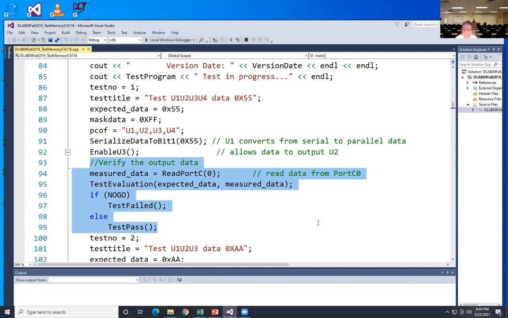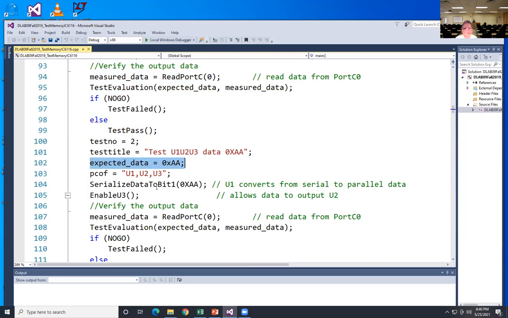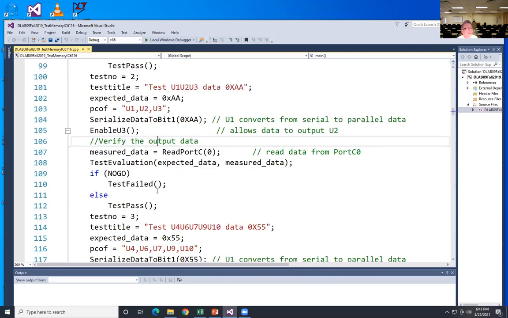Any question, you need to stop me. For test number 2, you test the same U1, U2, U3, however data now will be AA. So I expect data will be AA. The PCOP is a little different from the first one: here we have no U4. If you follow the instruction in the Excel, it will be the same. Then you send serial data here, enable U3, and now you verify the output, measure data, pass or fail.